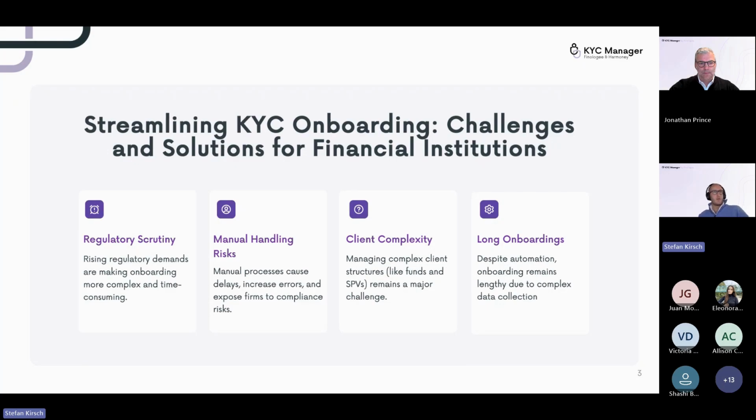So first, when it comes to the challenges, we obviously face that the increased regulatory scrutiny is one of the key problems that our clients are facing. The rising regulatory demands are making onboarding more complex and overall time consuming. Second, we have the manual handling of the KYC onboarding related tasks. The manual processes tend to cause delay, increase errors, and expose firms to increased compliance risk. So overall, the processes tend to still be quite manual.